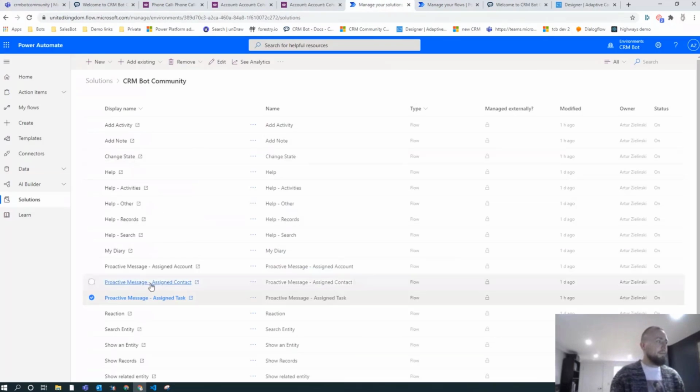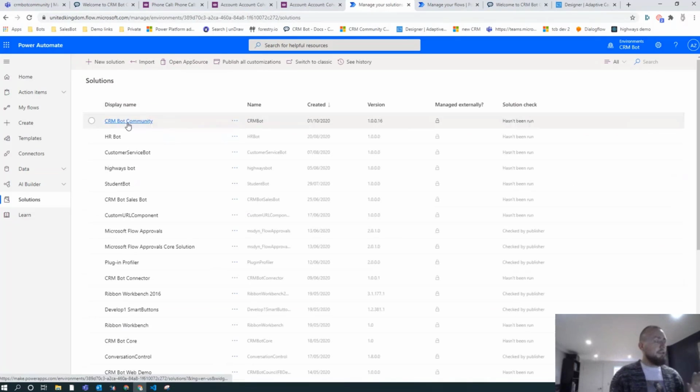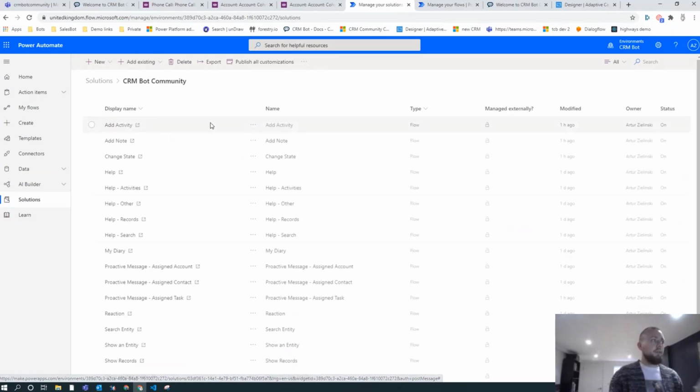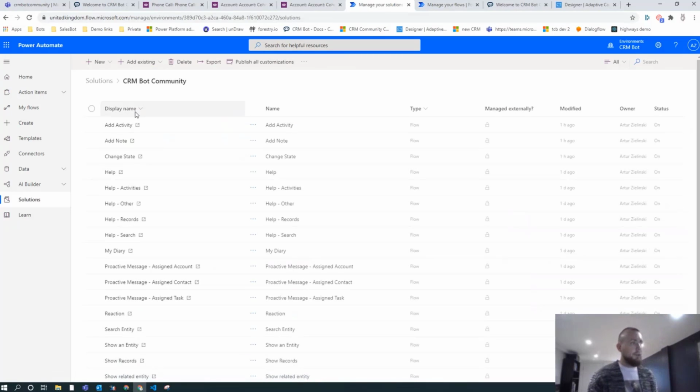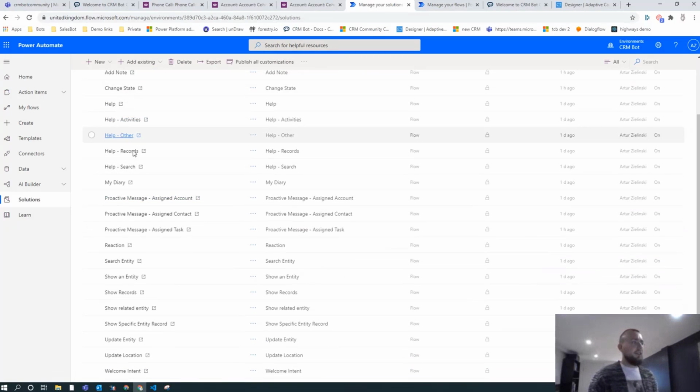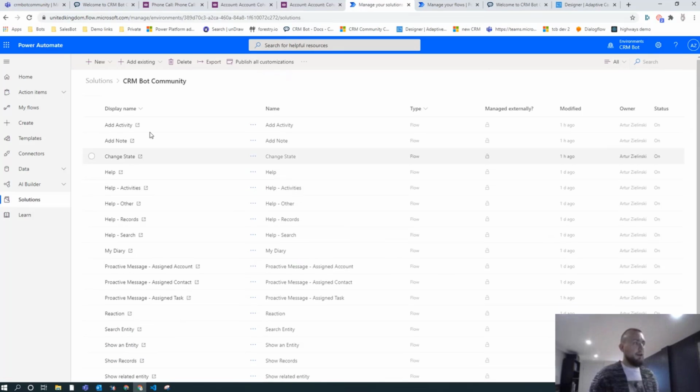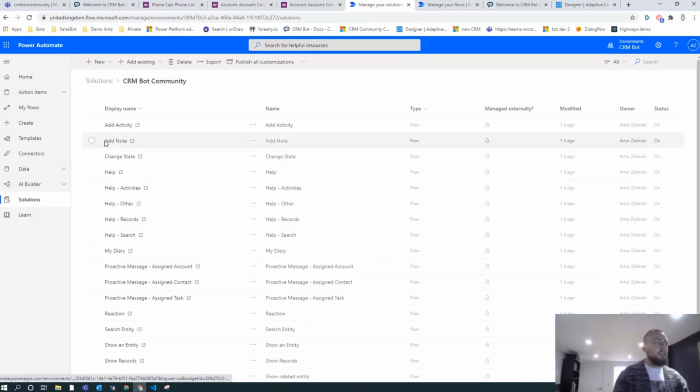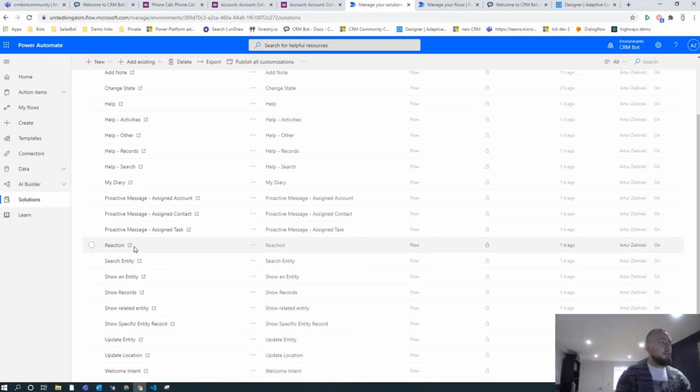I hope this makes sense, and I'm going to show you now exactly what happens when a user says hi to our chatbot. So you see, first of all, the entire product solution is built using Power Automate from a fulfillment point of view. And you see we've got a bunch of flows, and hopefully you recognize some of those names because these are the type of things I've been showing you today. So stuff like adding an activity, adding a node, adding a note, changing state, sending proactive messages because somebody assigned a task to you, reactions, searching, showing, etc.